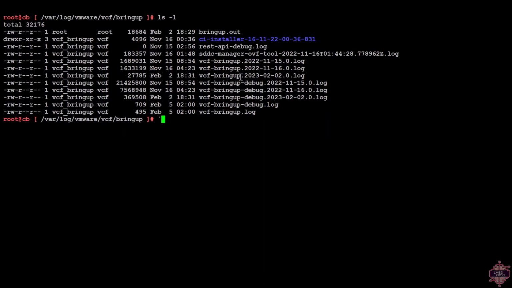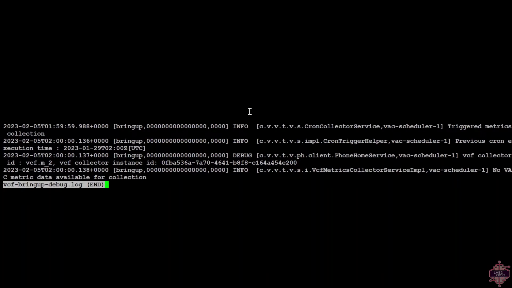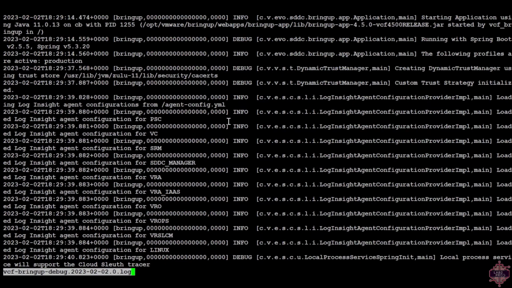The important ones are the vcf-bringup log and the vcf-bringup debug log. The debug log gives you a decent amount of information. You can see here mine's already rolled over a few times because I've done the Bringup and the log files filled up. But if I was to quickly open up the debug log, you'll see how much information is actually in there. Okay, this one's already rolled over, so I'll go to the previous one. There's a lot of information to go through. I won't try to get to an error because it may take some time.